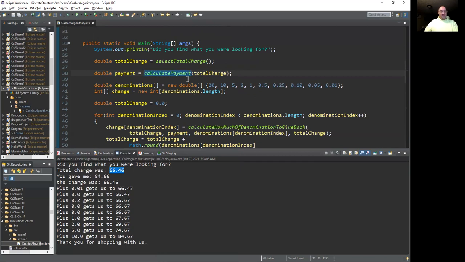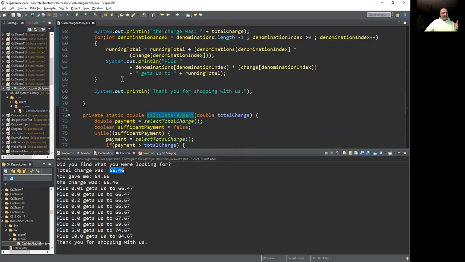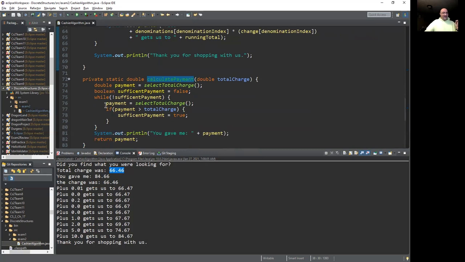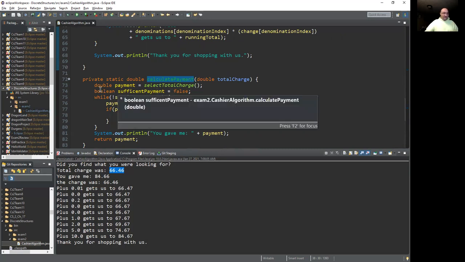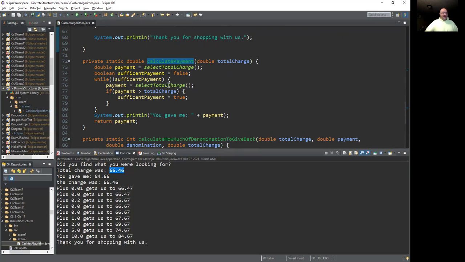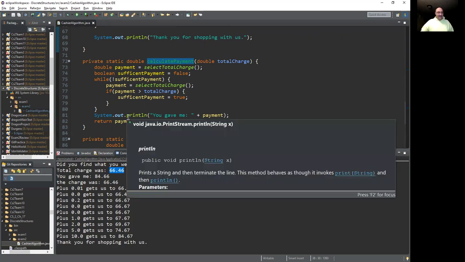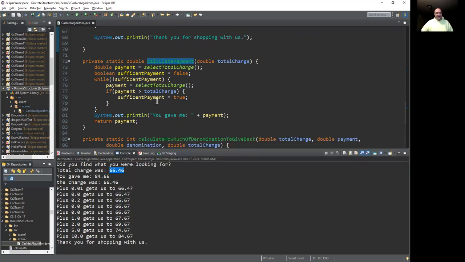So calculate payment. Bear with me. We're going to bop down and look at that right quick. So I pass it in total charge. I get back a payment. So how did I do it? It's magic. Calculate payment. So payment equals select total charge. Sufficient payment, not yet. If payment's greater than total charge, yeah, we're good. That's enough money you gave me, so you return the payment.